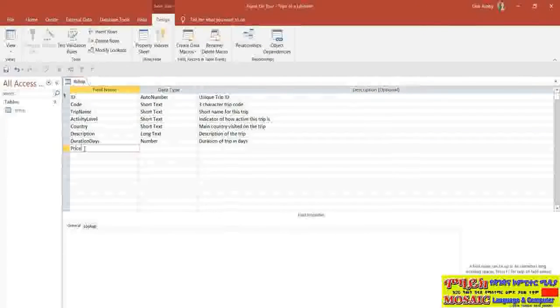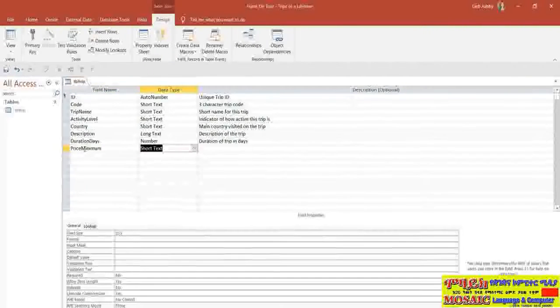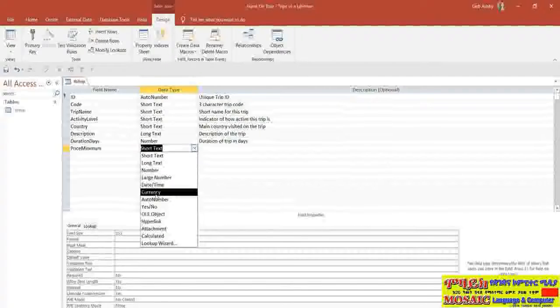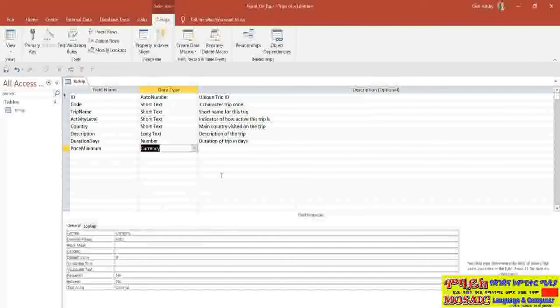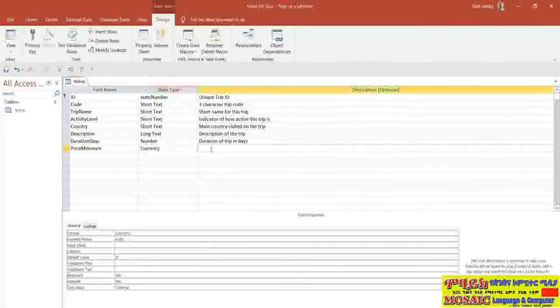I'm going to say price minimum. And the data type here is going to be currency. Now the currency will be selected based on whatever you have it set up as. So my default is US dollars, which is what my currency is going to be in. I'm going to add a description. So minimum price of trip. I'm going to set some properties.